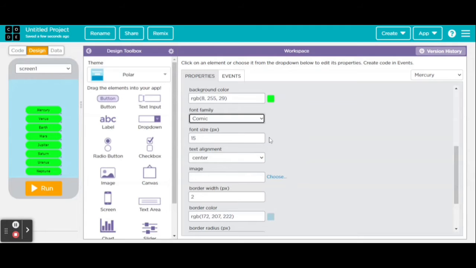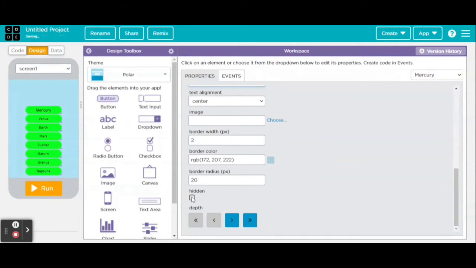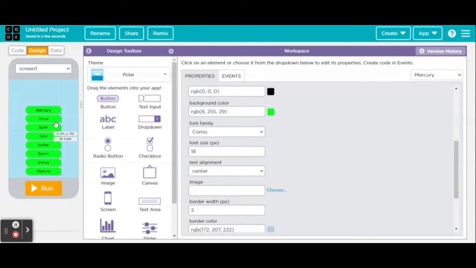And if I want to make its font size bigger, then see, here is the font size. Here see, its font gets bigger in size. And if I want it hidden, then see, it gets hidden, but I don't want it to be hidden. So let me do this with all of these buttons. So guys, now as you can see, I have changed it.